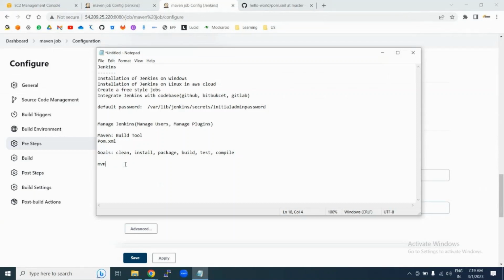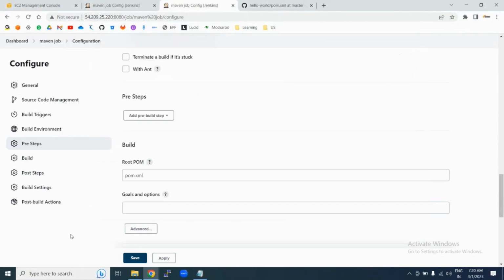Suppose I use mvn clean install. Install means it will download some related plugins from the Maven central repository. If I use mvn clean install package, it will try to prepare the artifact. Package will be helpful to prepare the artifact. Okay. So now directly clean install package you can use, or clean package you can use.